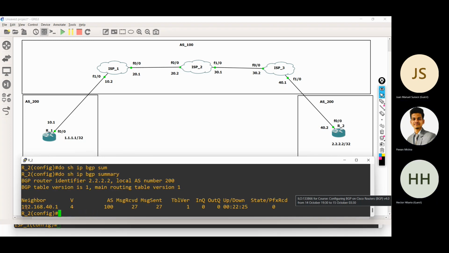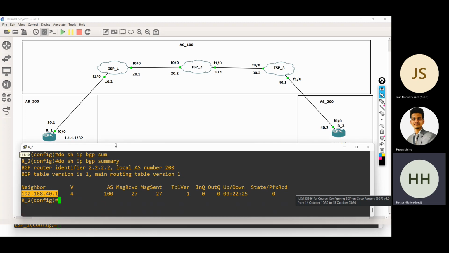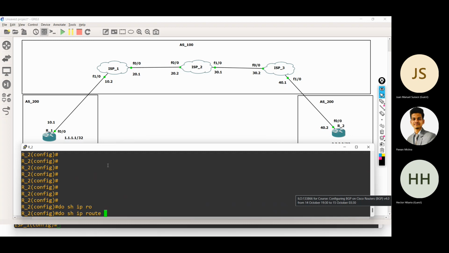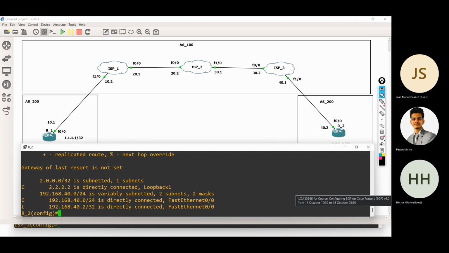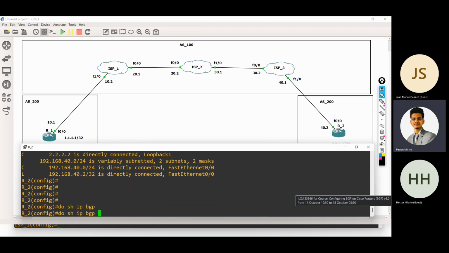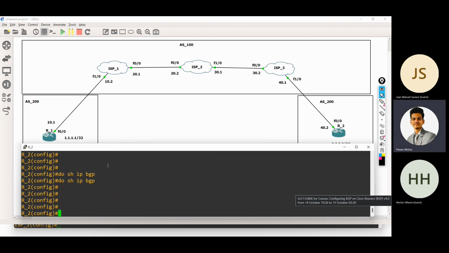Do show IP BGP summary. Can you show us only the IP routing table? Yes, the IP routing table, on R2. Okay, so we're missing 1.1.1.1. That is the problem. I'm not receiving 111 on R2 in the routing table, and if I show the BGP table, I'm not receiving it there as well.